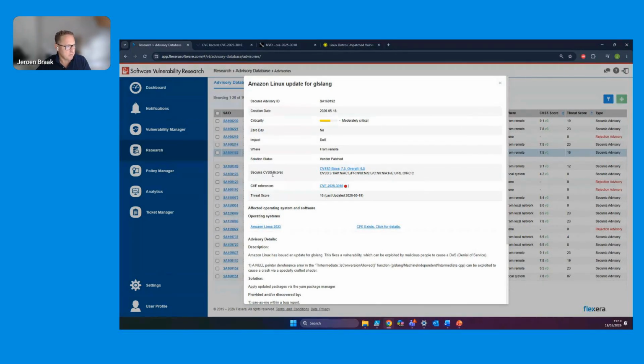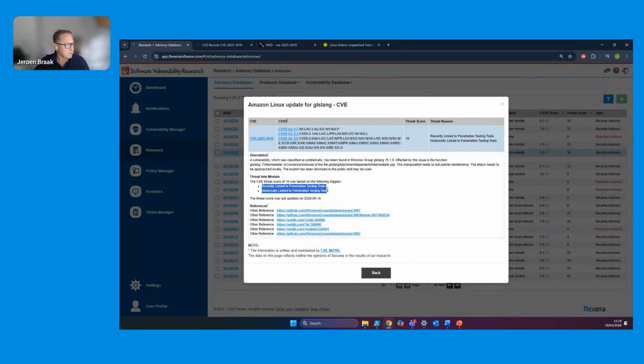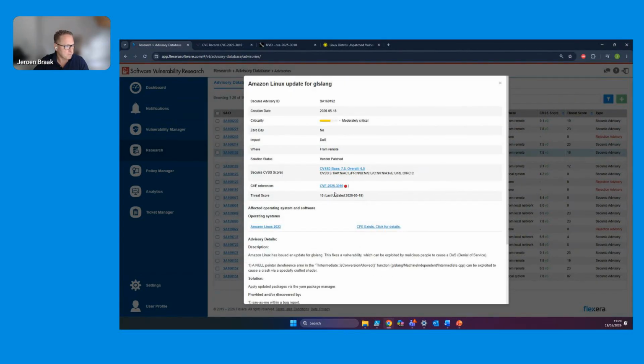And this is also important. It's a Secunia CVSS score. Normally the vendor will give you a CVSS score based on their research, and that is not always correct. I'll get back to that in a few seconds. But CVE references, if there are multiple CVEs, you can see them all here. If there's a red dot, that means that there is exploit information. For example, as you can see in the exploit information, it was recently linked to penetration testing tools and historically linked to penetration testing tools. So it's not super scary, but it is already a sign that there's activity going on towards that vulnerability.